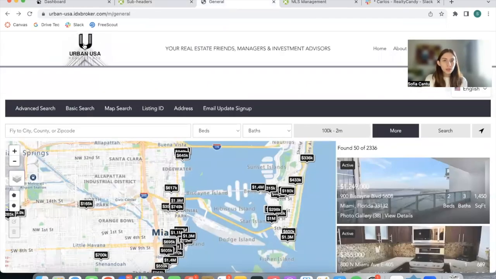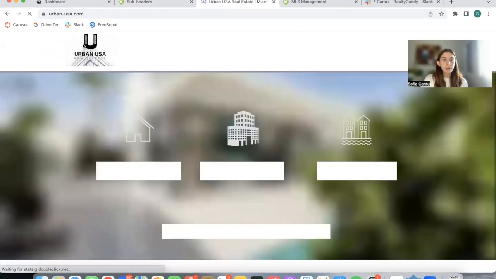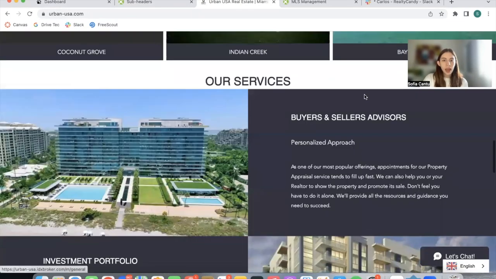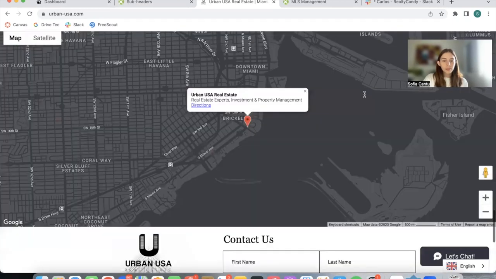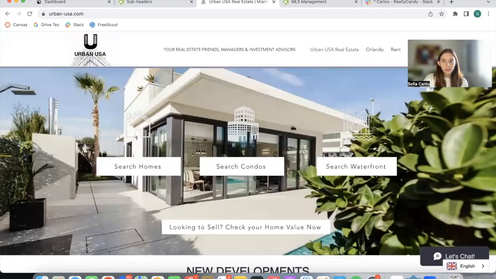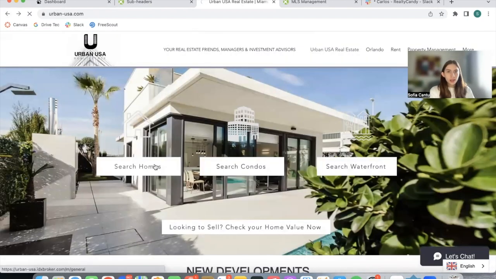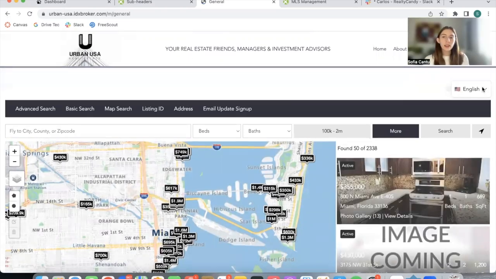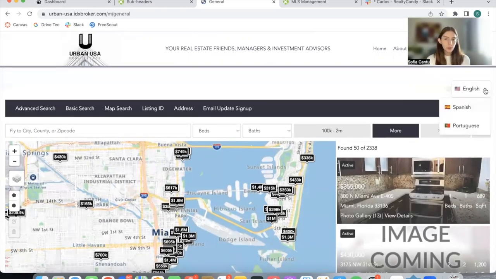So as I mentioned, this website is part of the Miami Association of Realtors. This is Miami, USA. This is the website that they have. And now I'm going to click on search homes. And here we see the little translate option. So let's test it out.